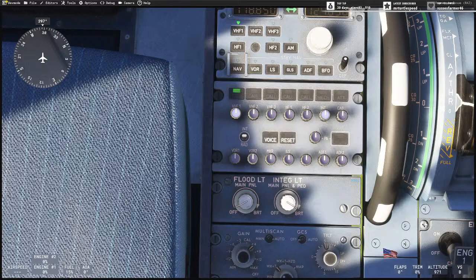Let's go ahead and get ours. Do I have clearance? 118.85. Yeah. American, request clearance, 1851 IFR to Buffalo, Niagara. That's me.